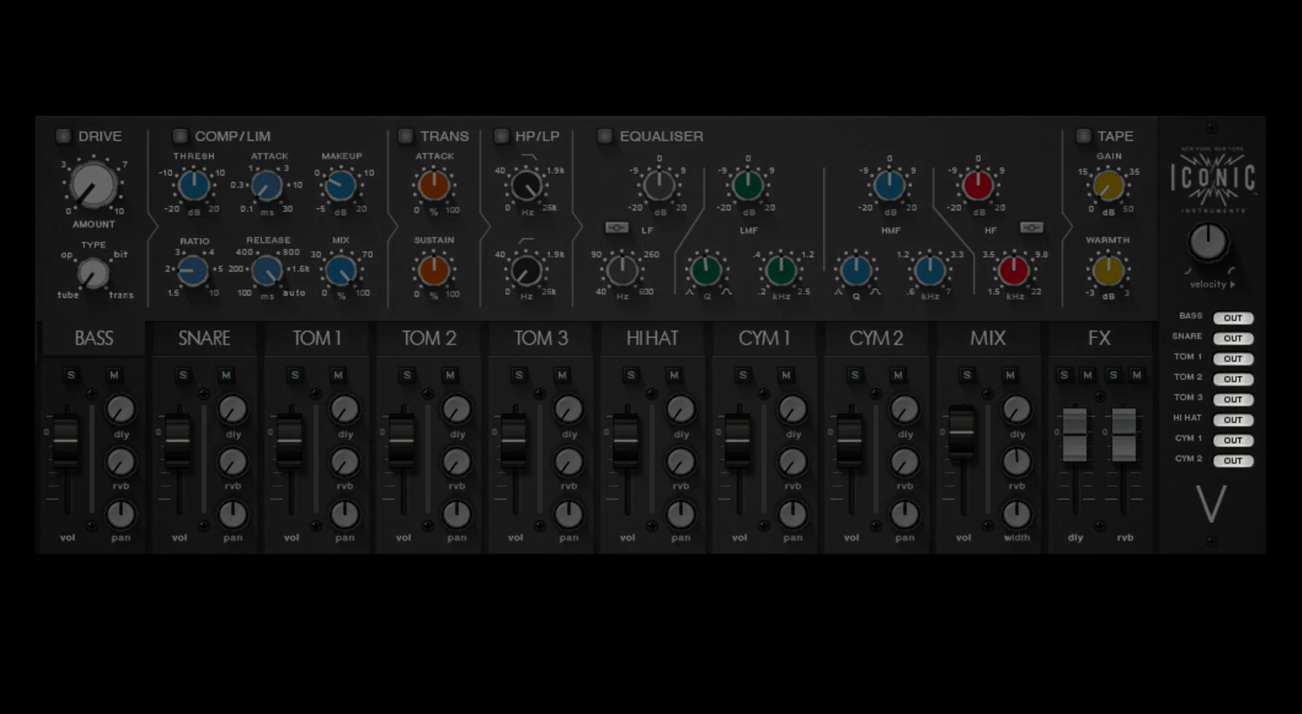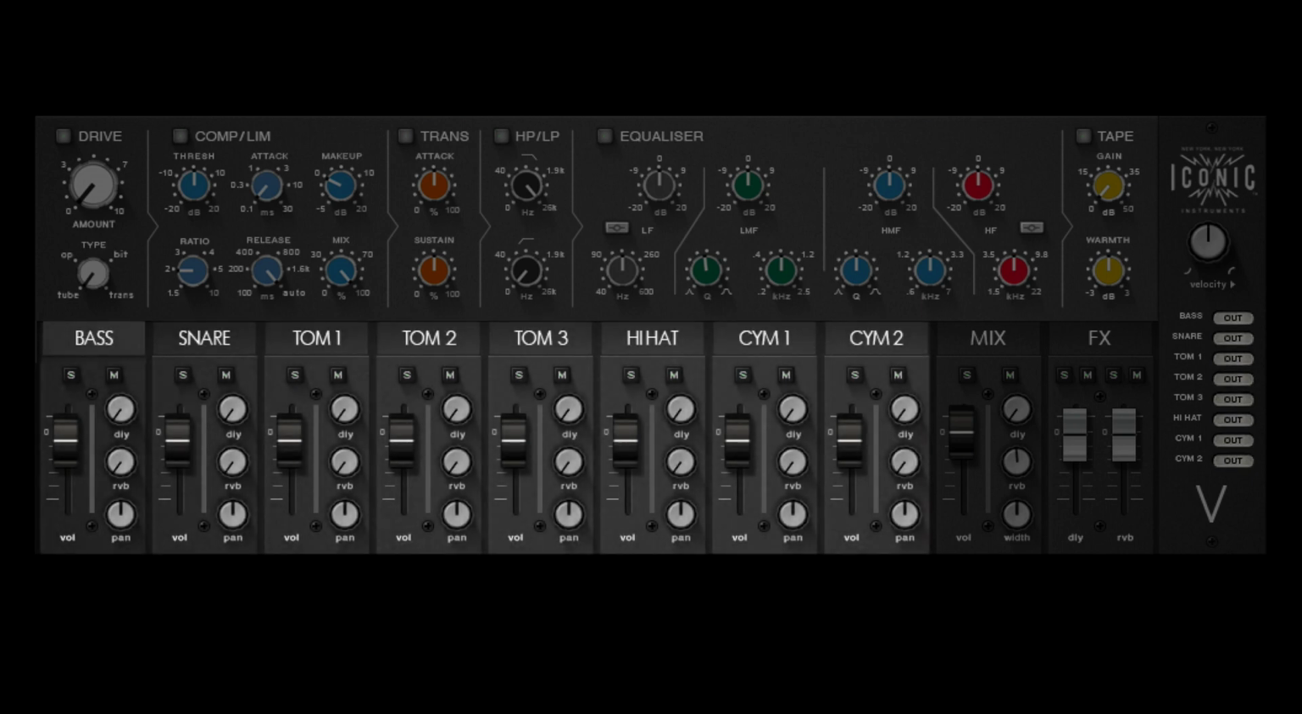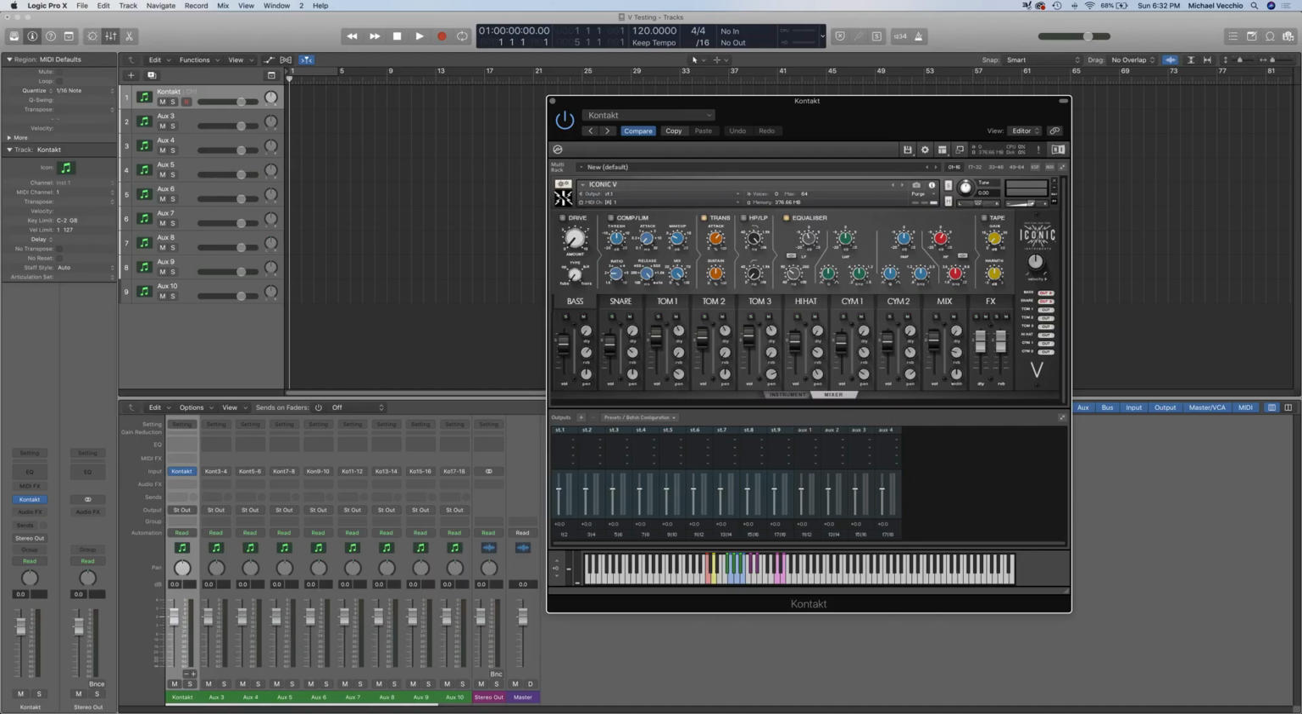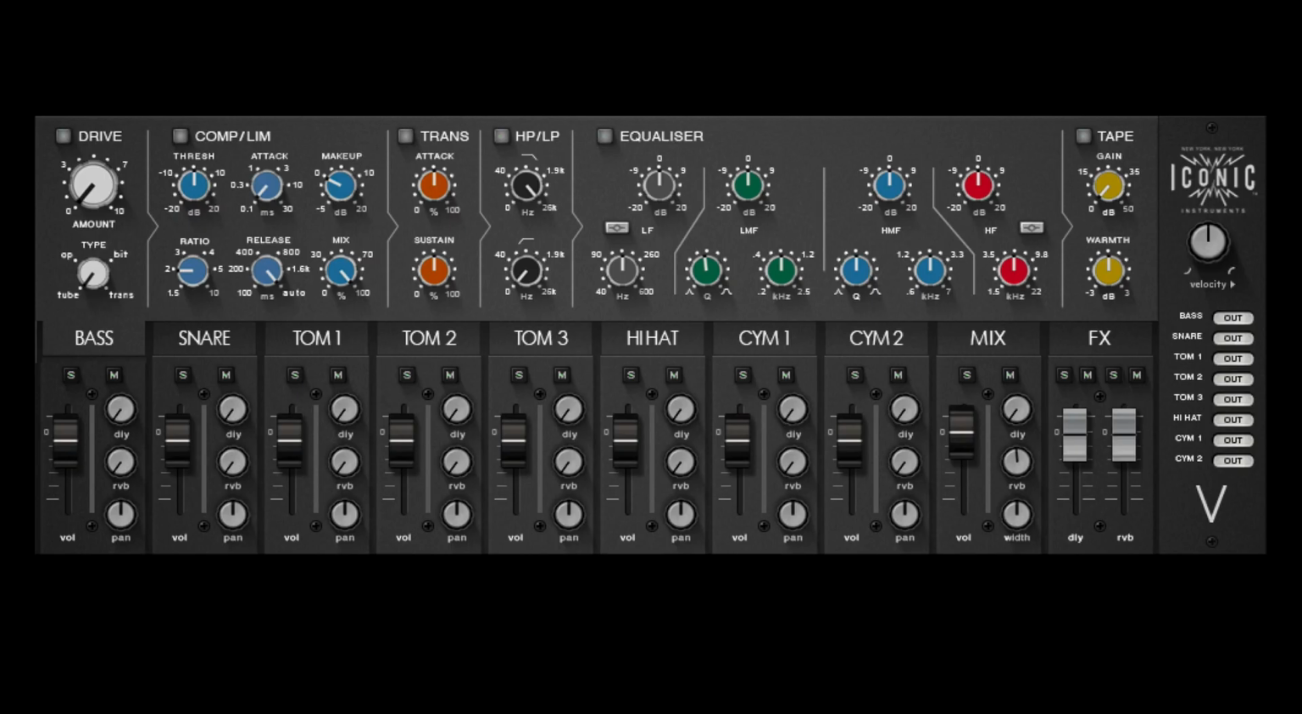Finally, this section is the output busing matrix. The channel outputs for each drum and cymbal can be directed to alternative outputs and then into individual tracks in your DAW. Having individual drum or cymbal tracks just allows you to mix your Iconic 5 in your DAW environment rather than within the Iconic 5 itself. We'll go through how to set up the Contact outputs and how to direct the channel outputs of the Iconic 5 using the output busing matrix.